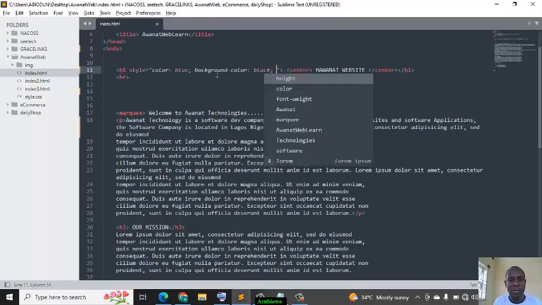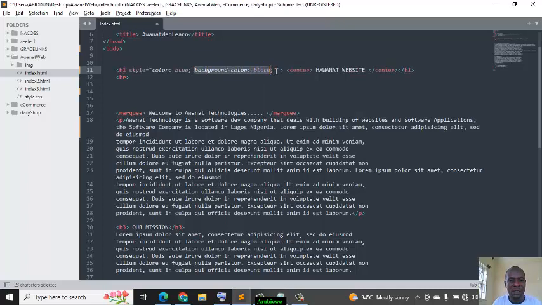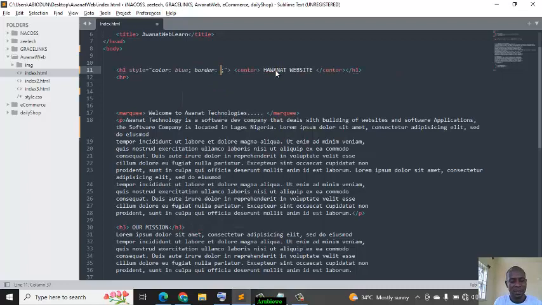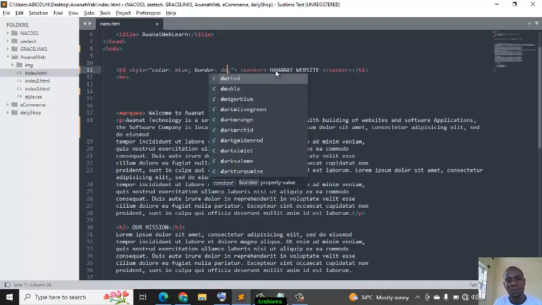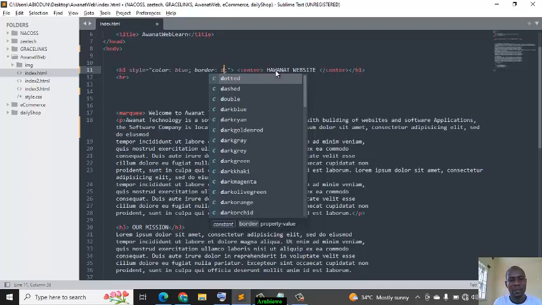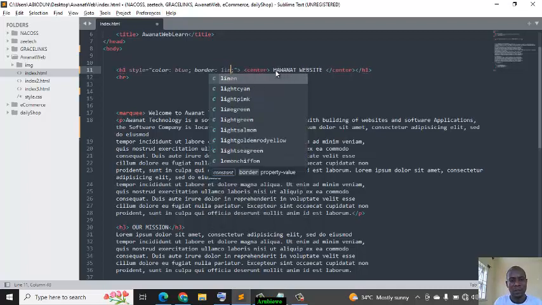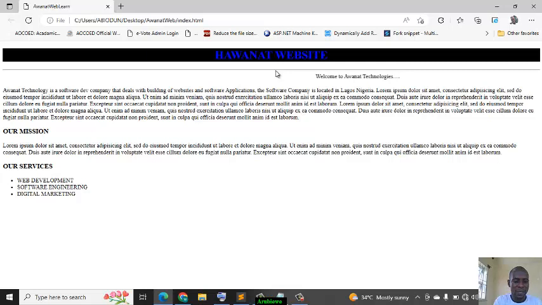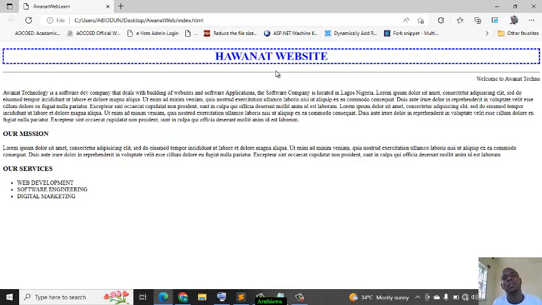I can decide to say border. For example, let me move this back. I decide to say border, I said dotted, or let me say dotted or dashed. Let's refresh. These are styles. Style can be applied to the paragraph tag as well, and other subheadings here, and the list items as well.